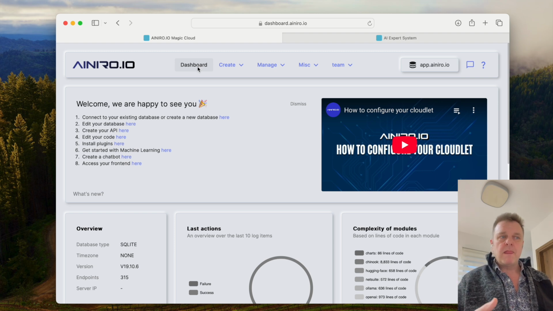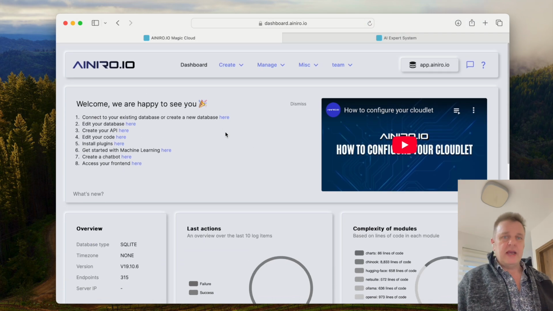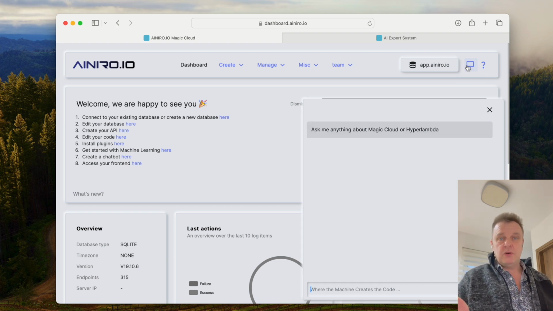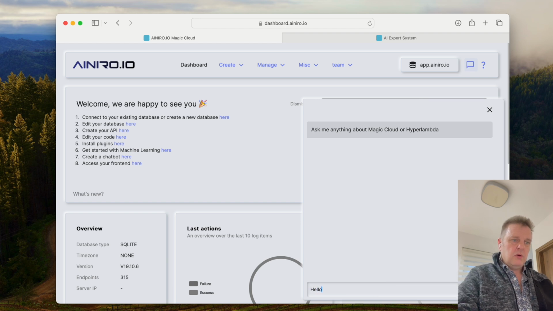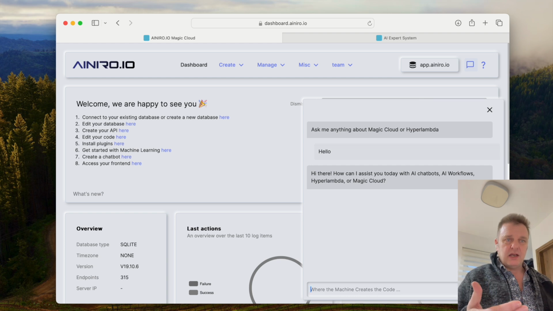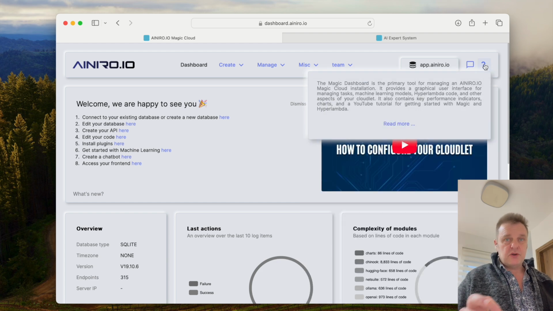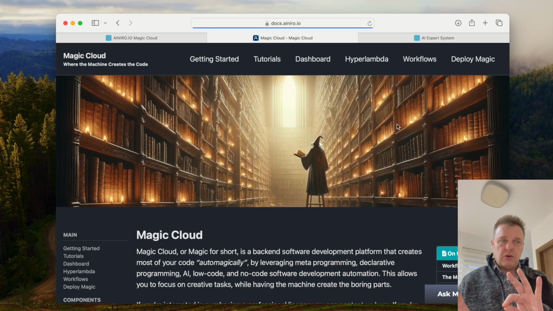Machine learning types. So then you have the dashboard where you can see some basic KPIs. You have an integrated AI chatbot here. You can ask for help. Hello, right? Which is also connected to the Magic documentation, so it can actually give you support related to Magic. You have the question mark, which is context sensitive, so it shows me the basic information of the particular component I'm currently on, regardless of what component that is. I can click the read more button to get to the documentation.